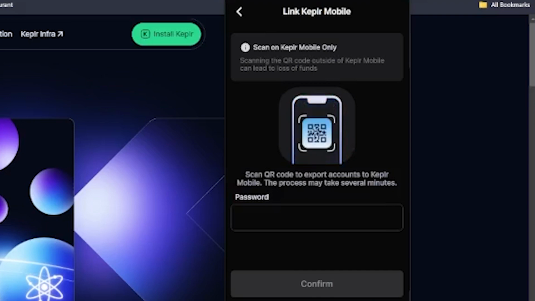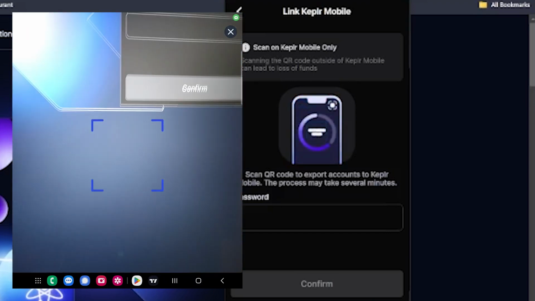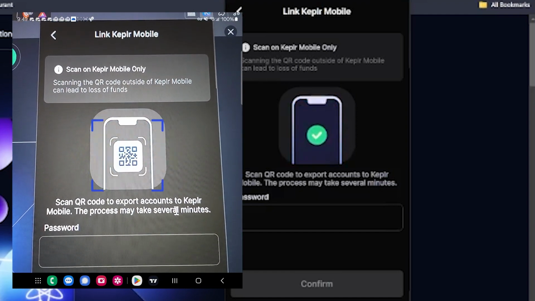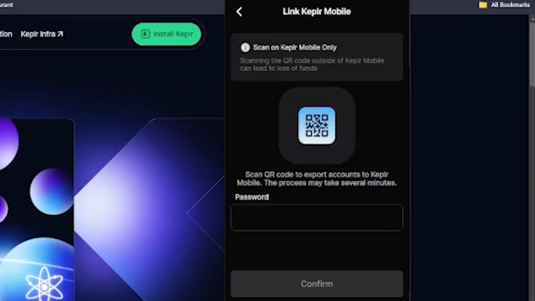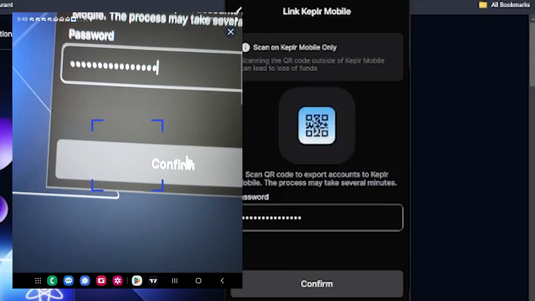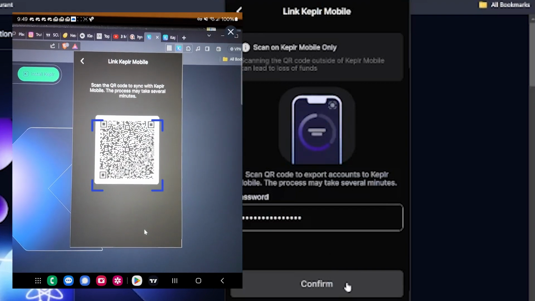Now go to the mobile device, choose import from Keplr extension, allow access to the camera, click next. Now when that pops up, you're going to just scan this QR code. First, you have to enter your password here first. So let's do that. And this is not the seed phrase. This is just the password that you've set up. And then hit confirm.